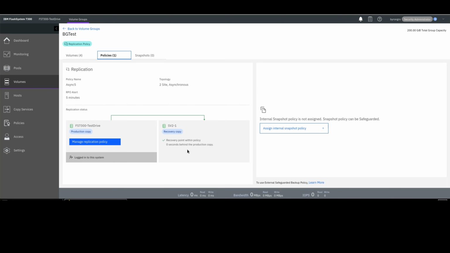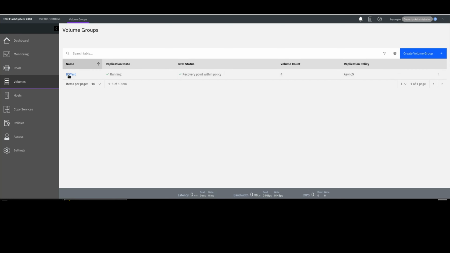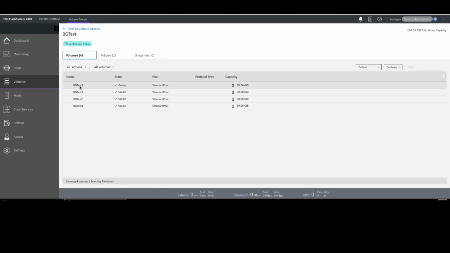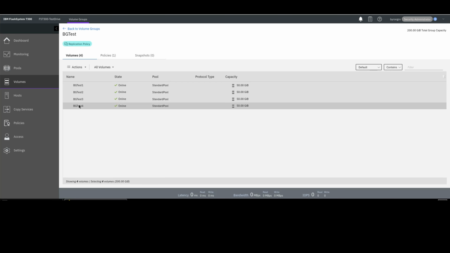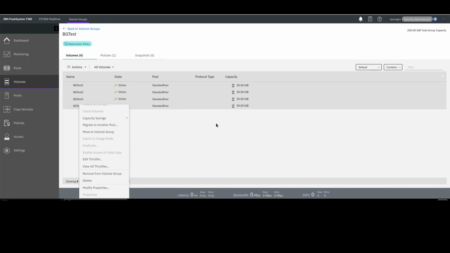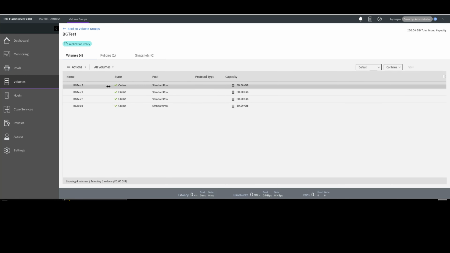So now, as you can see, I have a volume group. It has volumes in it. And my recovery point is within policy. And if I come back here to my volumes, I can actually take these volumes and do everything to these volumes I could on the normal volume screen. So I can create, I can add a map to a host or a host cluster. Anything that we could do on the volume screen, we can do here on this screen as well. Sometimes it's very helpful to do that because it's a microcosm of the whole.